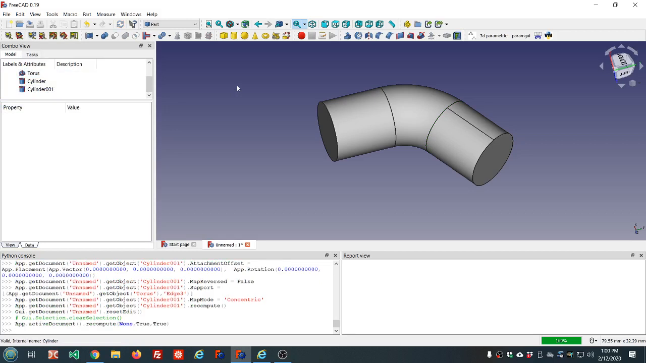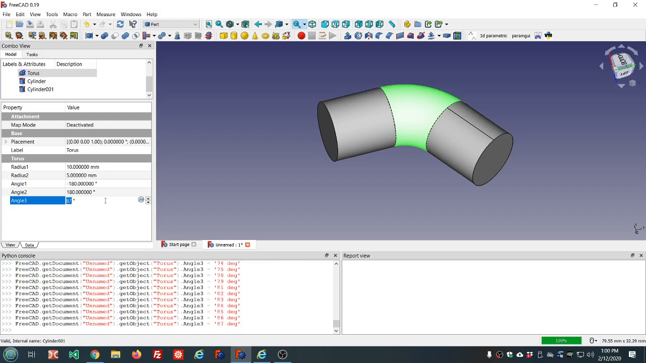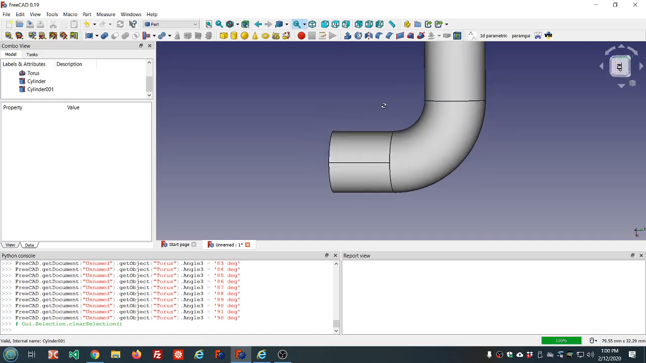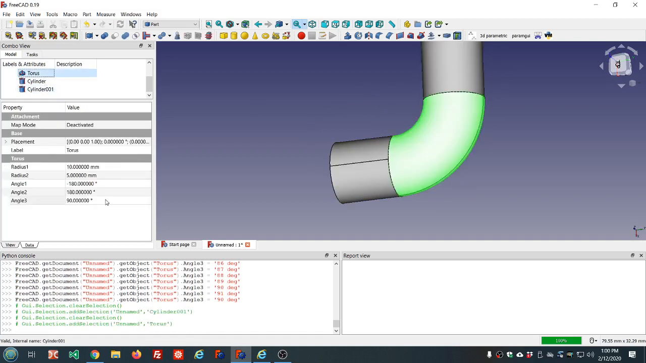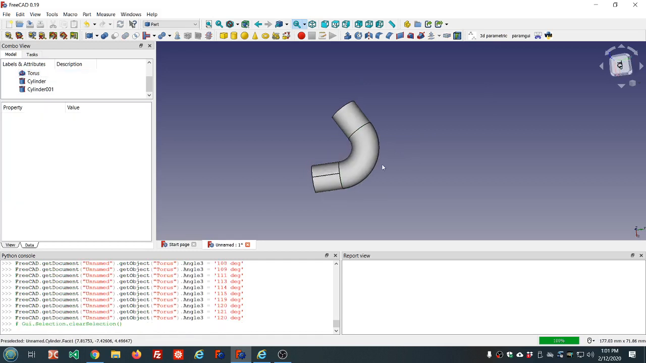So the advantage of attaching is you get it lined up like you want it, but also it's a parametric thing. So if we change this angle again, let's go back to 90 for example, everything stays lined up. 120. I think 120 is what I used on the other model.